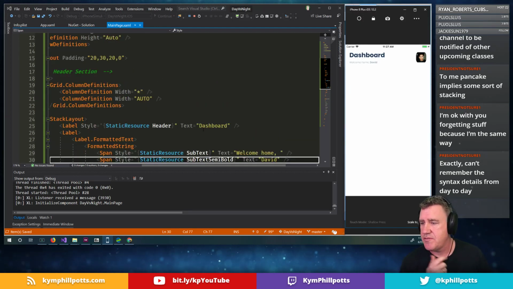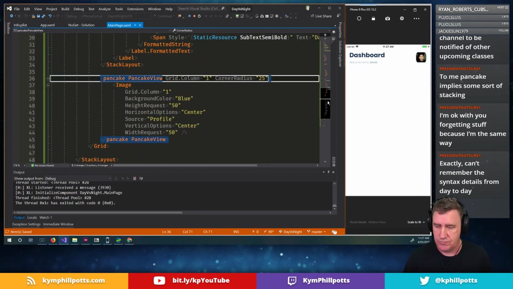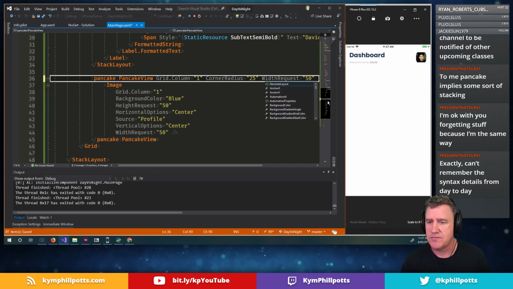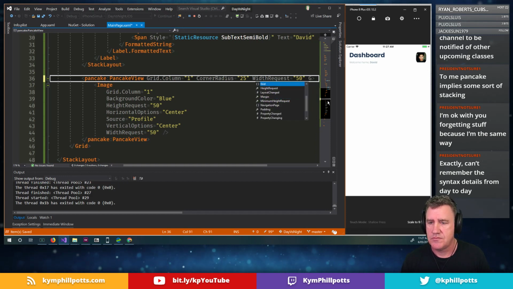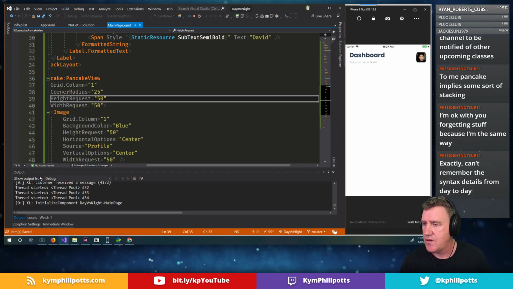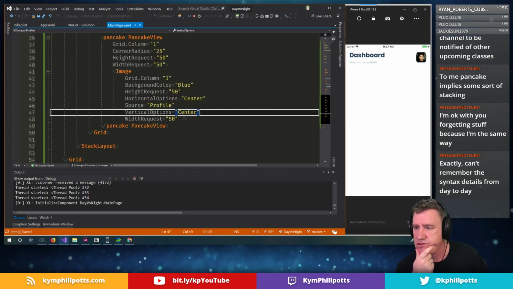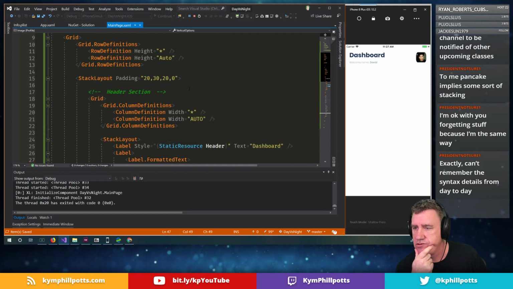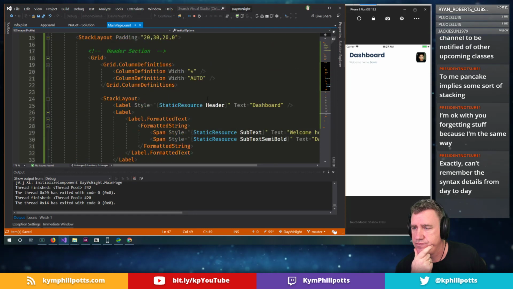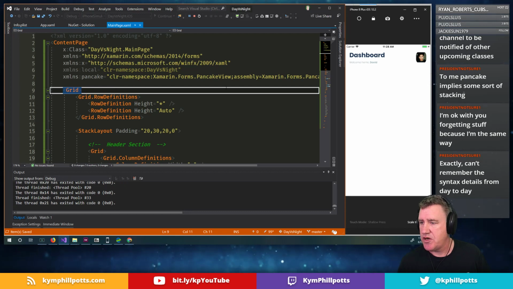All right, what's going on with this image? I wonder if this needs a width and a height request as well. Corner radius of 25. All right, let me put in a background image here as well.